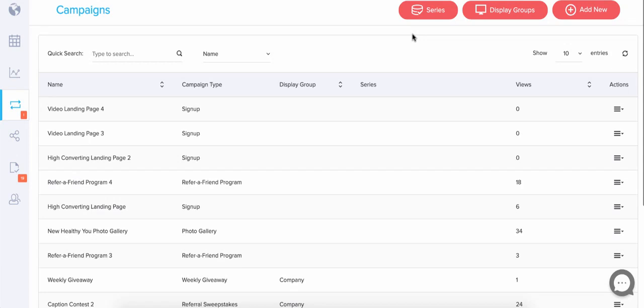Hey there, this is a more advanced training. This is the series functionality of our campaigns. So first go to your campaign overview grid, click on series.